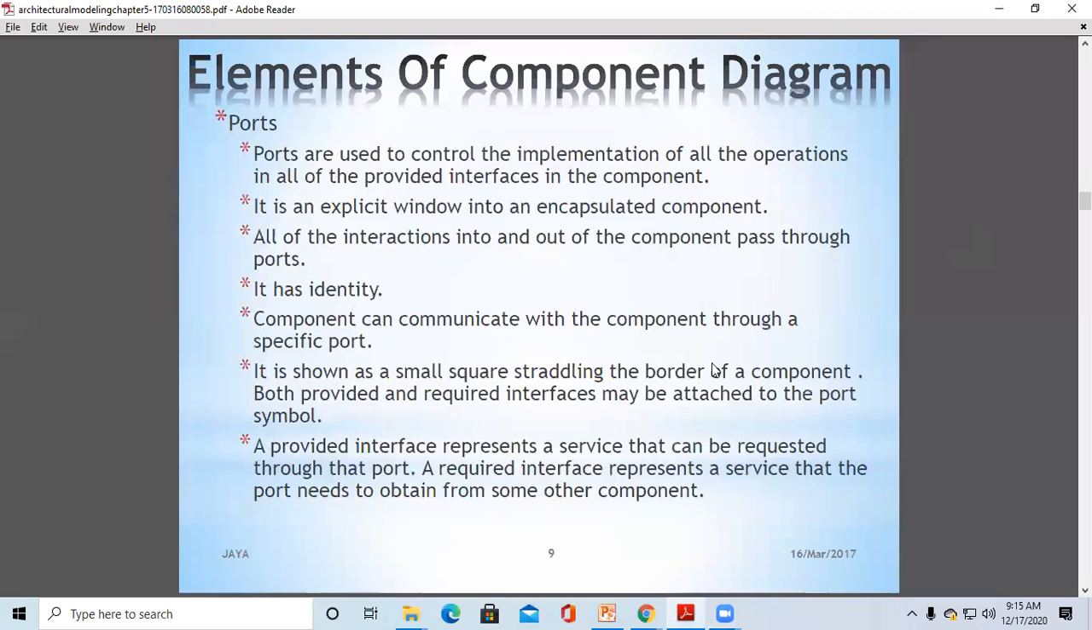Then the ports. The next part of that component diagram is ports. Ports are used to control the implementation of all the operations in all of the provided interfaces in the component. Then it is an explicit window into an encapsulated component.